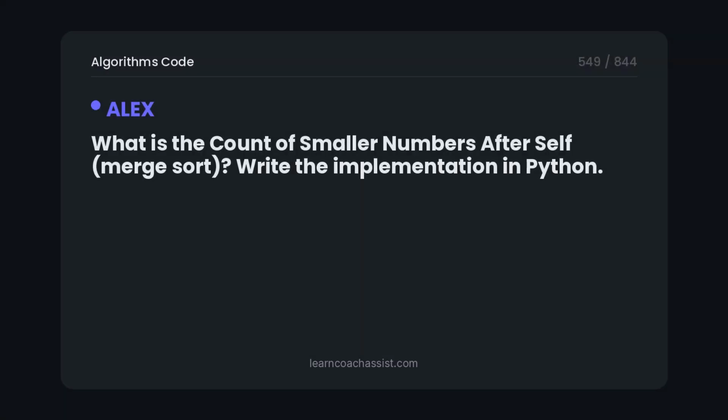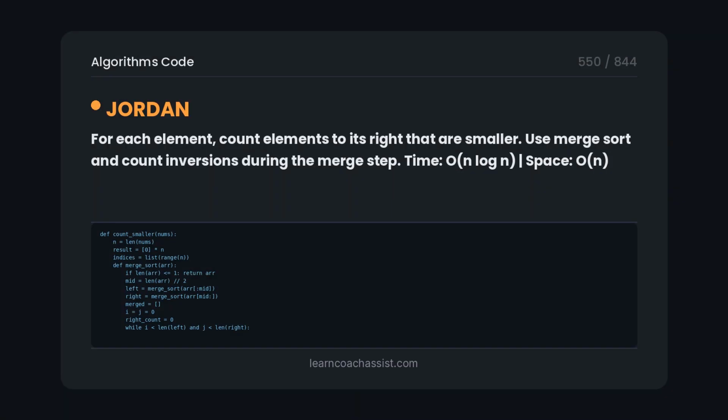What is the count of smaller numbers after self, merge sort? Write the implementation in Python. For each element, count elements to its right that are smaller. Use merge sort and count inversions during the merge step. Time O(n log n), space O(n).